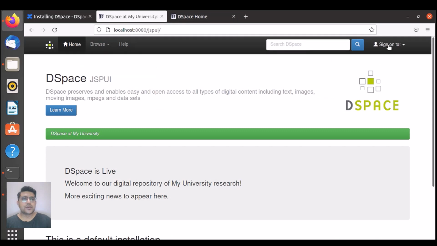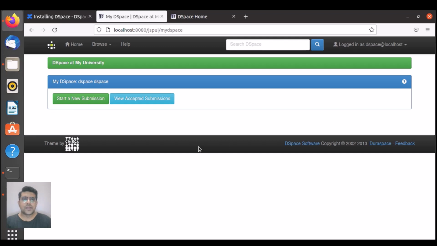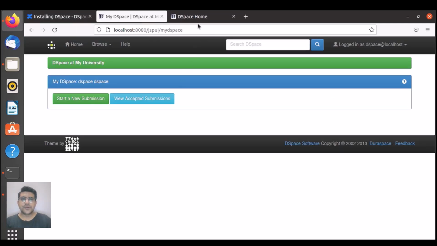So we can log in here, my DSpace, and the login that we have created. So it was dspace@local, and the password. So now we can log in to this, we can also log in to this. So it's up to you, either you use XML UI or you use JSP UI, whatever you want to use. Okay, so we have completed the installation of DSpace.